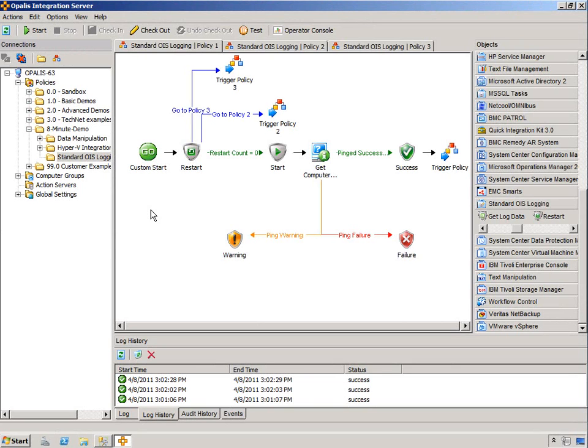What I'm going to show you now is how to export a policy, clean it up, and then export it again, essentially. So there's a couple-step process. I'm doing this for the Standard OIS Logging policies that I exported for you on the previous blog post, but I figured I'd record this since I'm doing it anyway.